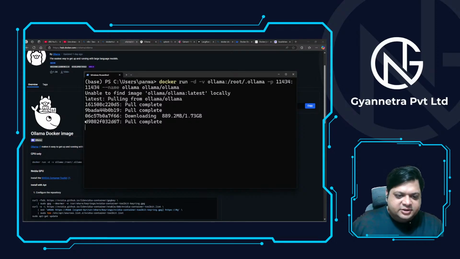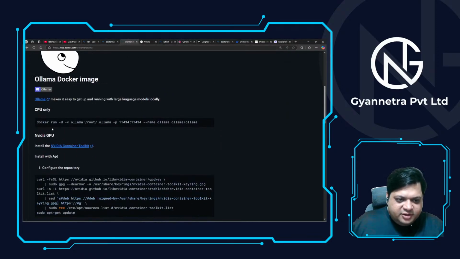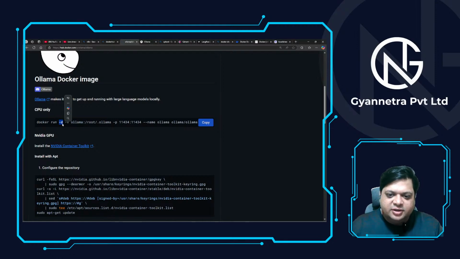So I think it will just install. In the meantime, let's try to understand what the command is for. Docker is the command, then run means you need to run the Docker. This -d tells it to run this container in the background. Now -v provides the volume. So we have created an ollama volume, and this will store the root .ollama data, whatever they have. Now -p stands for the port.